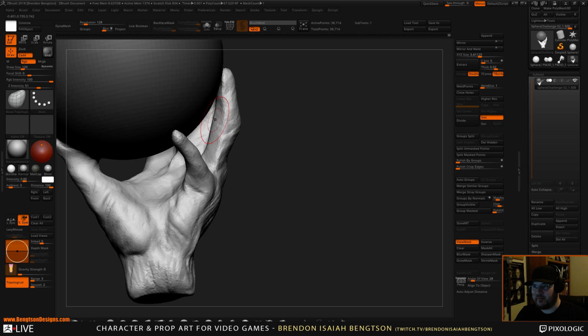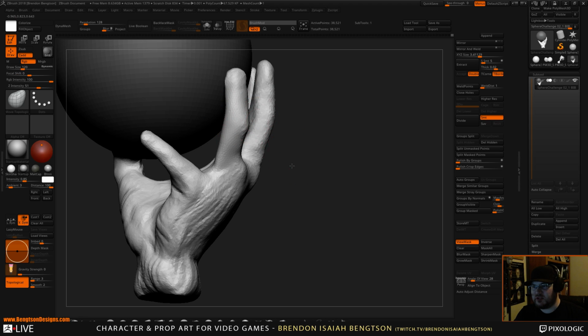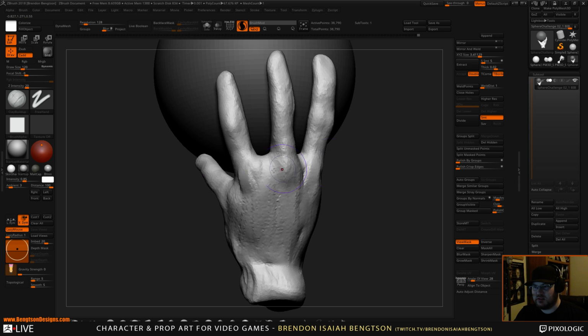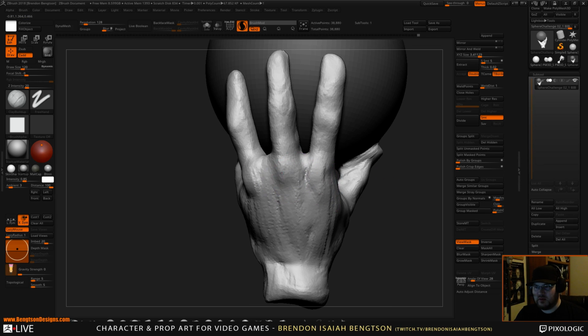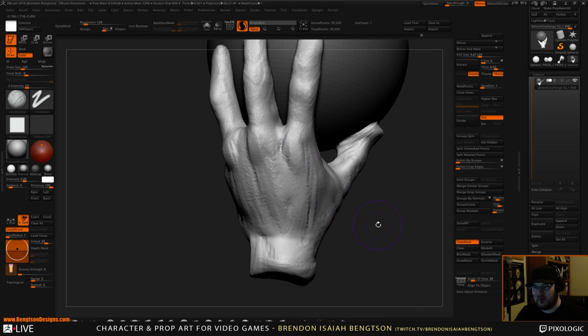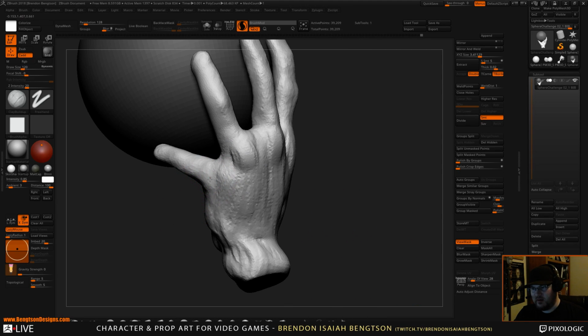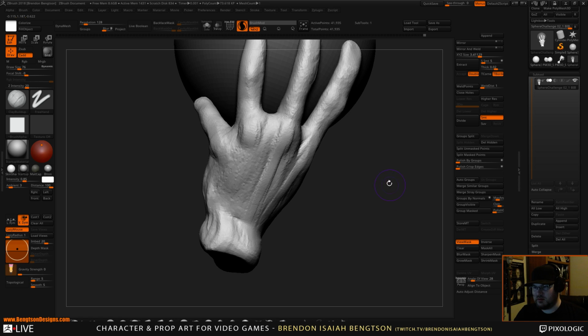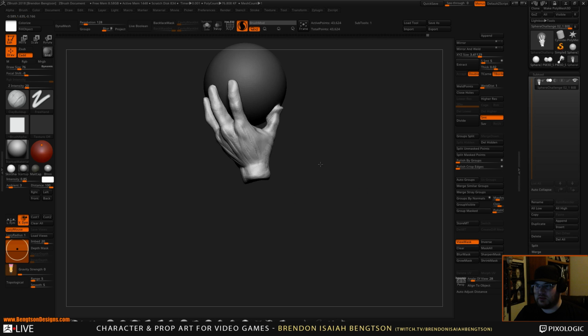Okay. Slowly but surely. Okay, we got knuckle. We've got knuckle. Okay, we've got tendons. Tendons. Oh, we're getting there. It actually feels like a hand from this side.